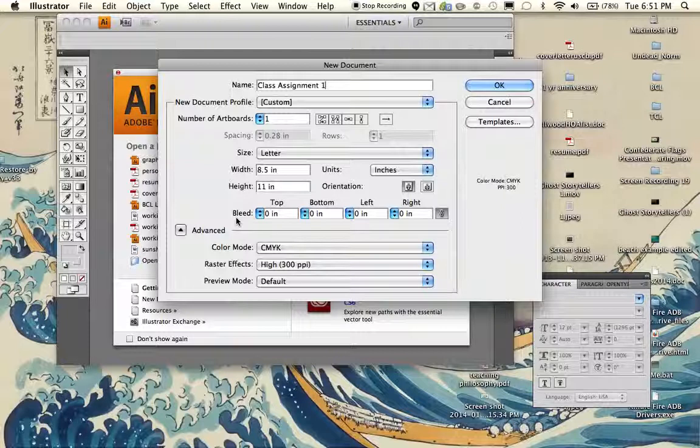Bleed represents if you want your illustration or graphic design to go all the way to the edge of the paper. I am not concerned about that for this assignment. Bleed and printing typically cost more money, and that's something that we can cover later on in this course.